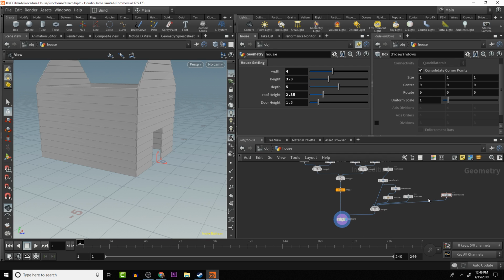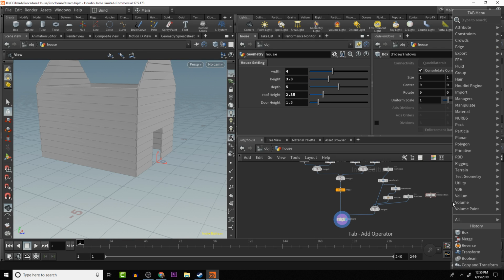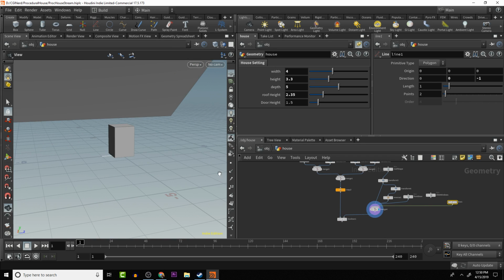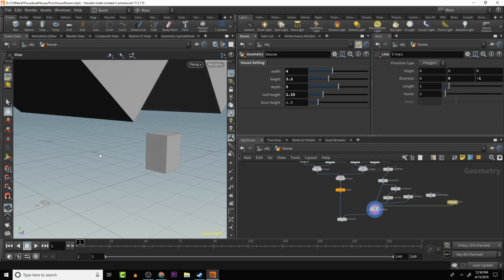And then we need a line. So actually, let me cut this, pushing Y, cutting the thing there, and then let's do a line. And the line, I want it to be pointing in the negative Z direction. So this is going to be 0 and then -1 on Z. And let's merge this in here so that we can kind of see we have this line right here. That's what we're creating.